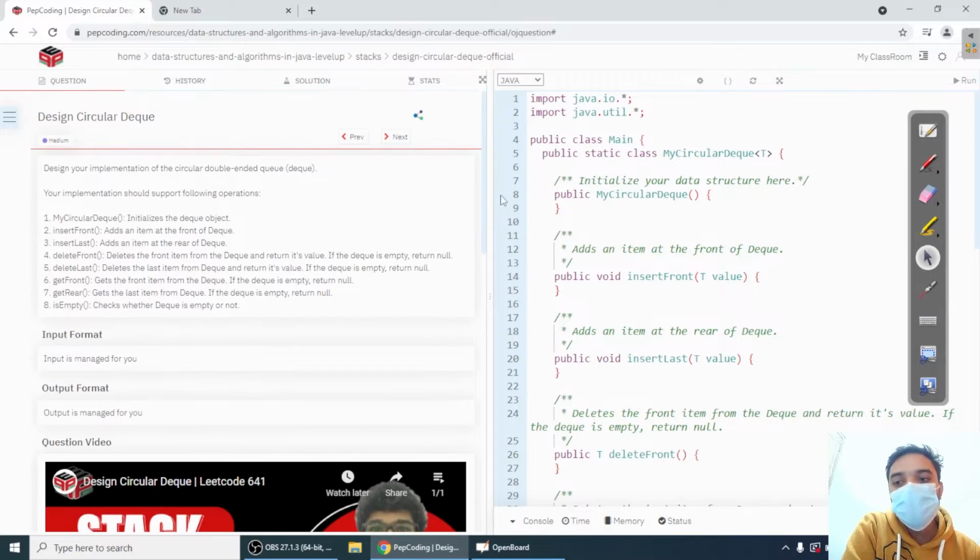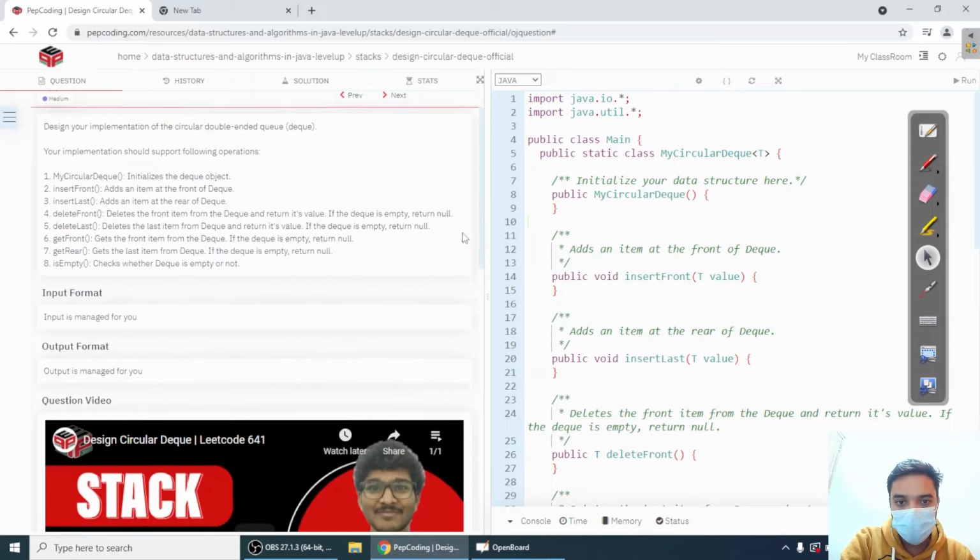In today's lecture, we are going to solve this problem, design circular DQ. Let's read the question out. What the question is asking: design your implementation of the circular double-ended DQ. Your implementation should support the following operations. My circular DQ function initializes the DQ object. Then there are some functions: insert front, insert last, delete front, delete last, get front, get rear, is empty. Let's see what we have to do here.